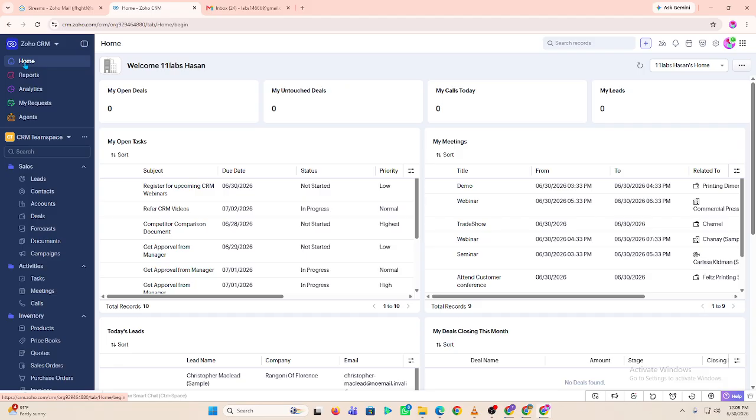And that's it. You've learned the basics of Zoho CRM for beginners. With regular use, you'll be able to manage leads, track deals, and grow your business more efficiently.